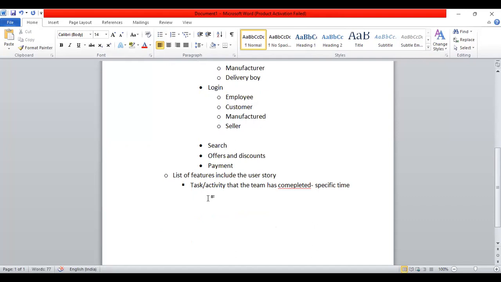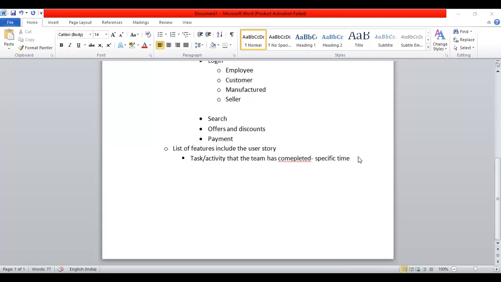Ma'am, what is the difference between product backlog and epics? Product backlog is a list, Vicky. That is what I told you. A product backlog is a list, and an epic is a feature. A product backlog would have all the epics and all the user stories. So when feature and epic both are the same? Yes, both are the same.